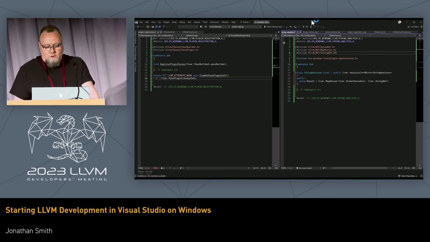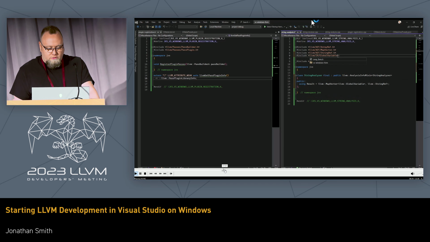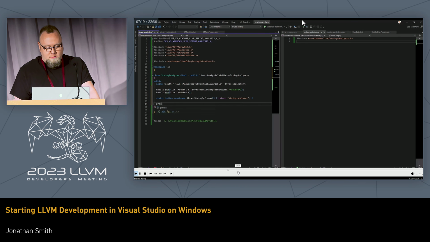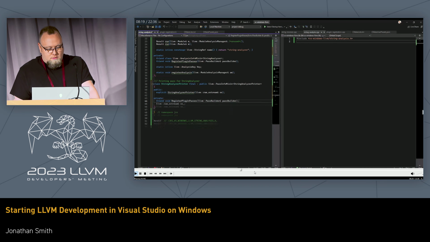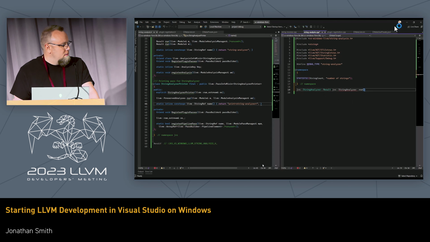Okay, the headers for the string analysis, just going through all the declarations of everything that's going to be made. Blah, blah, blah. Does anyone want me to stop anywhere? No questions while this is going?